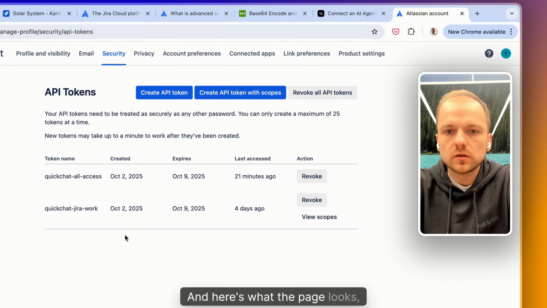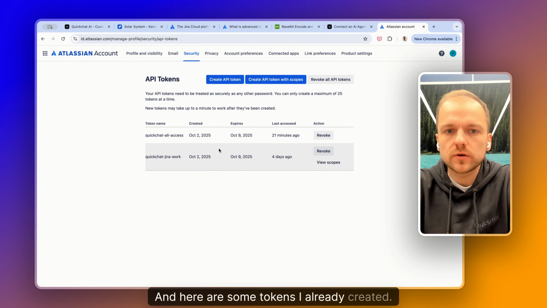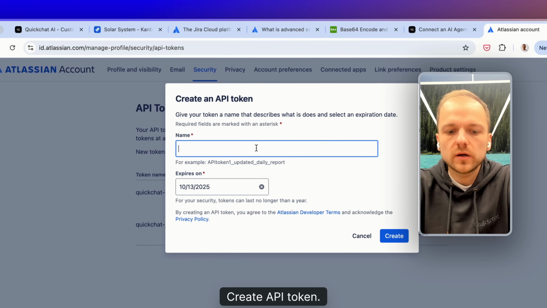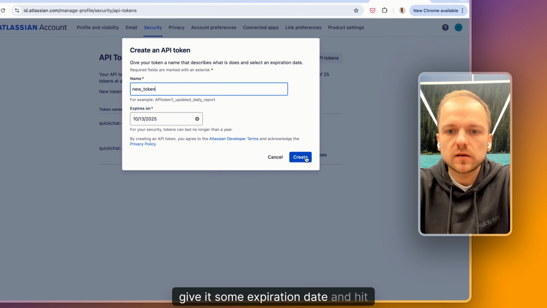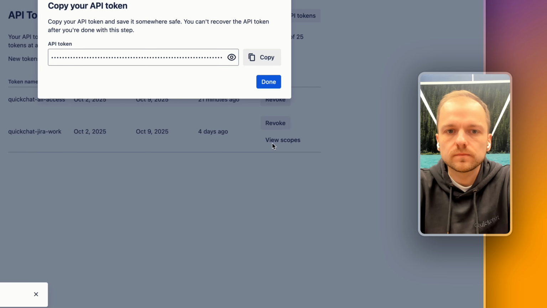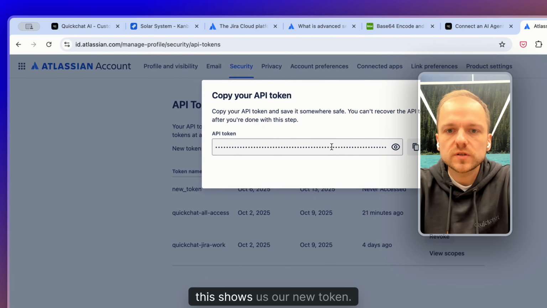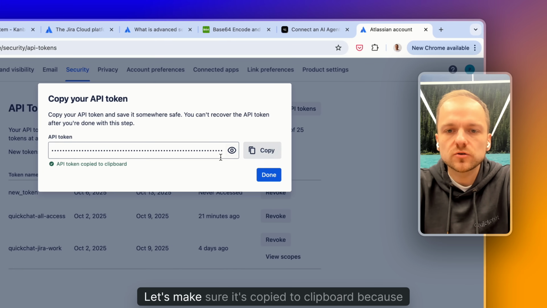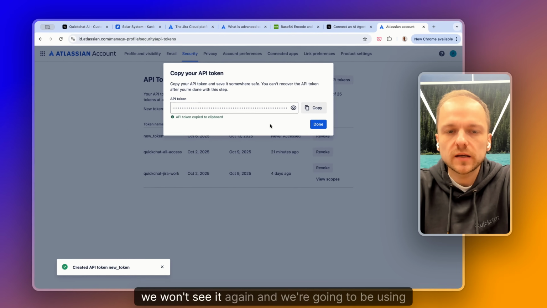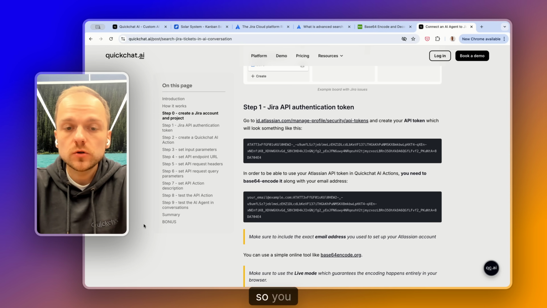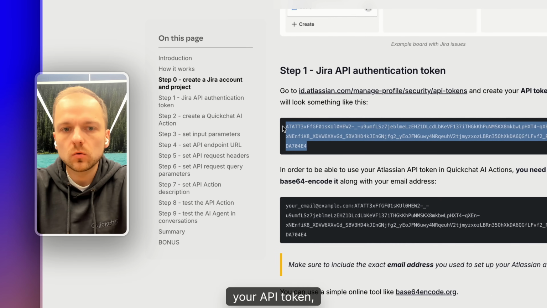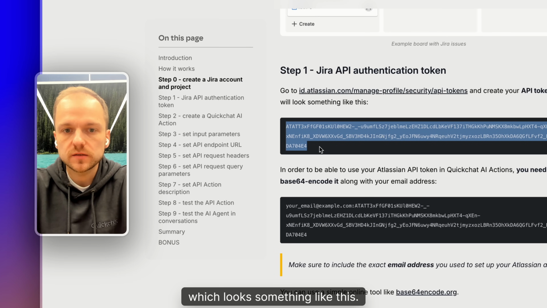And here's what the page looks like, and here are some tokens I already created. So let's go ahead and create a new one. Create API token, give it some name, give it some expiration date, and hit create. This shows us our new token. Let's make sure it's copied to clipboard because we won't see it again, and we're going to be using it in our next steps.